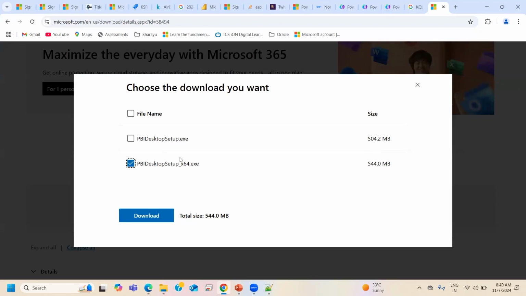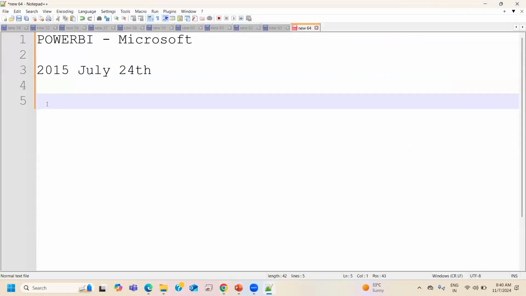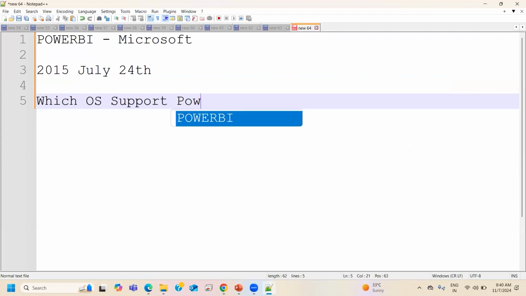Once you download it, you have to install this application. This is nothing but an executable file which is downloaded. It will take 5 to 10 minutes because it's a 500 MB file. Once you download this 500 MB file, you have to install it, double click on it, and it will be installed. Now, the basic rules and regulations: which operating system supports Power BI desktop?